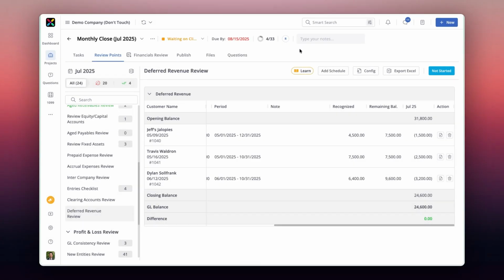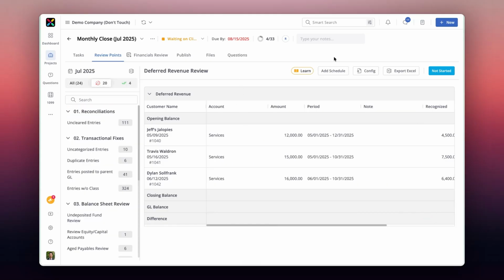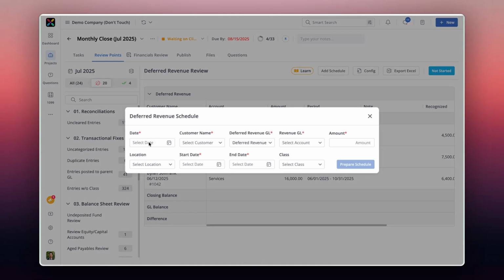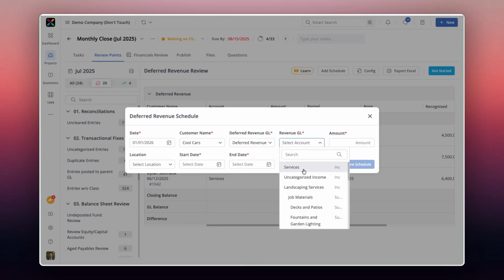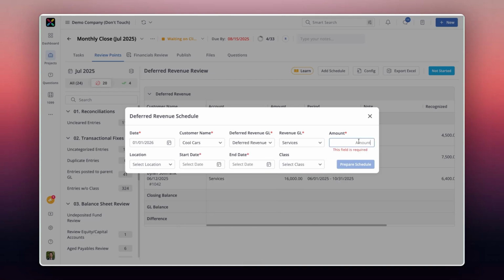Now let me talk about how you can bring your existing deferred revenue schedule inside Xenett. To bring your existing deferred revenue schedule, you click on Add Schedule. Here you type in whatever the original invoice date was. Let's just say it was 1st of January. You select the customer. Here you select your revenue account, the invoice amount. This is most important, the start date and the end date. This is where you type in the from and to date.